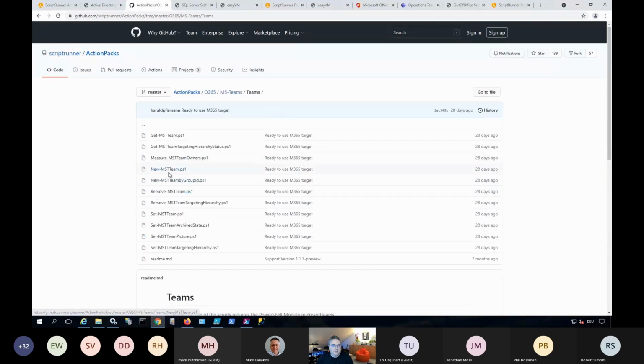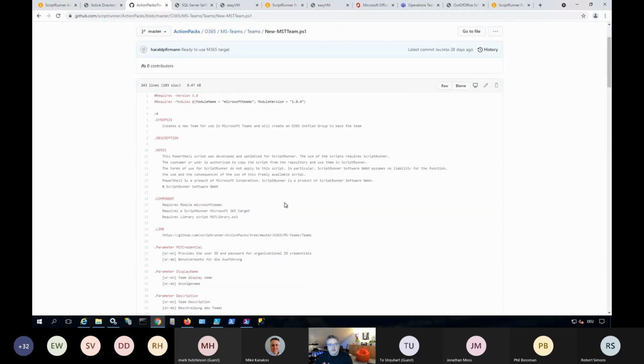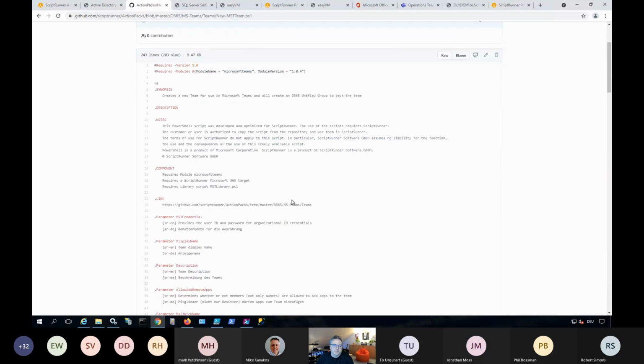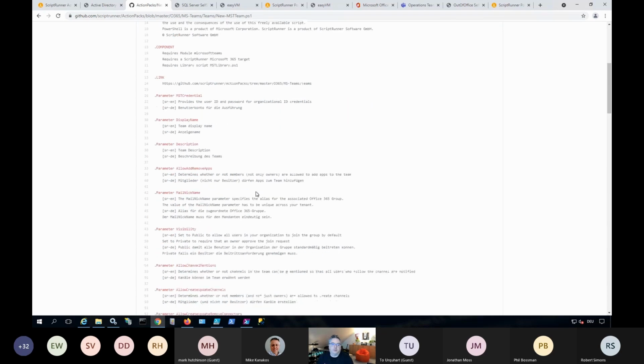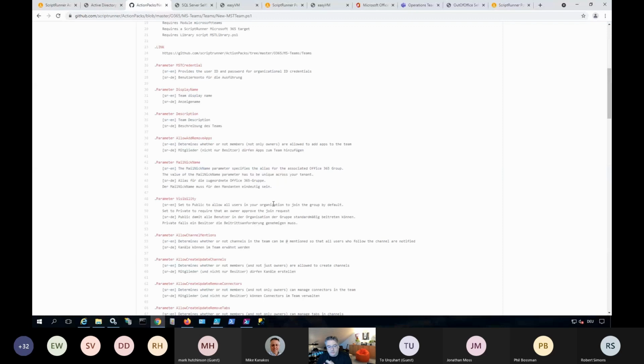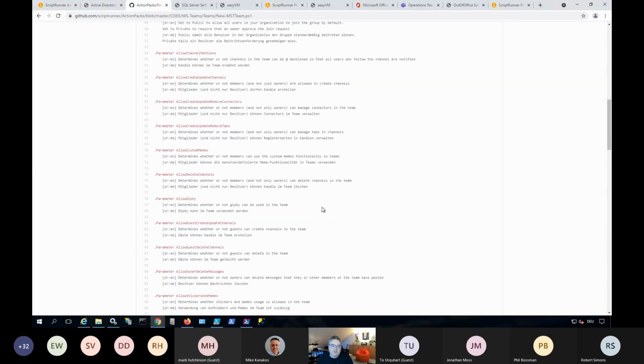We can take a look at an example here, like creating a new team, for example. You can see how we create these scripts, which is based on the best practice approach. You can already maybe see here, we already add some additional functionality when it comes to multi-language support, which means if a user switches the language in our interface, the parameter descriptions also switch if you have this information in your scripts. So this is how you control what's actually displayed in the user interface.